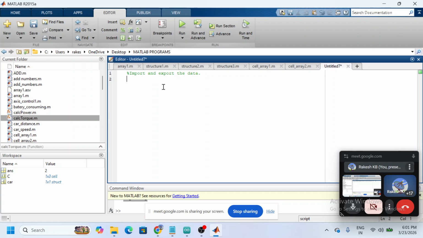Okay, so now write in the definition. Import and export data is nothing but to read and write the data files. Now write down the definition. Sorry, I will type it here only. Okay, so import or export is used to read and write data files.